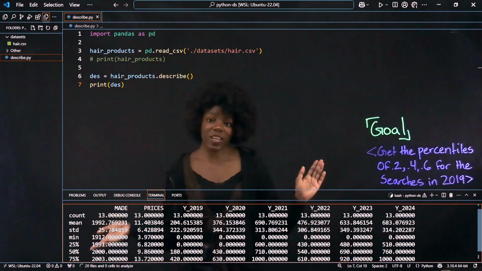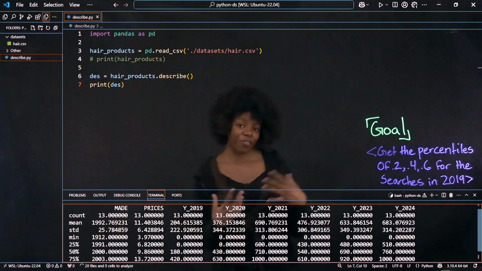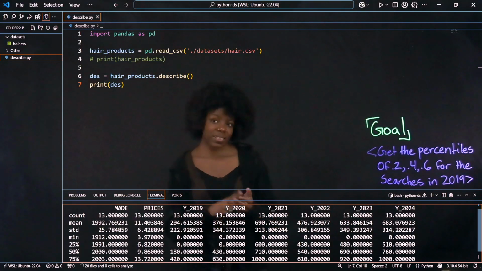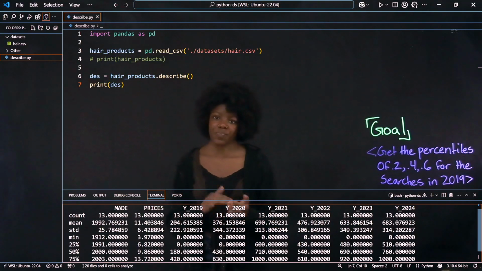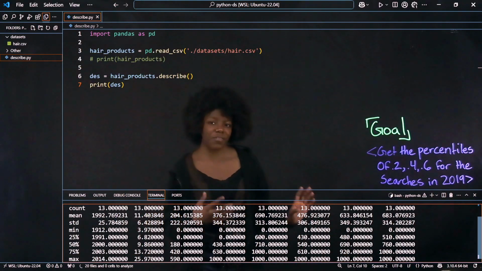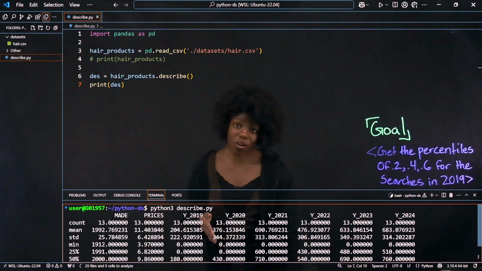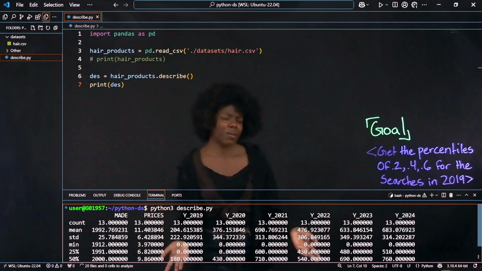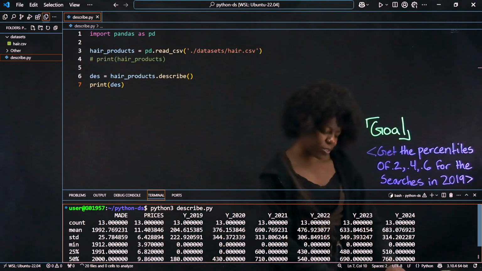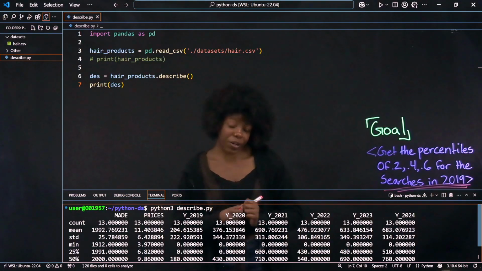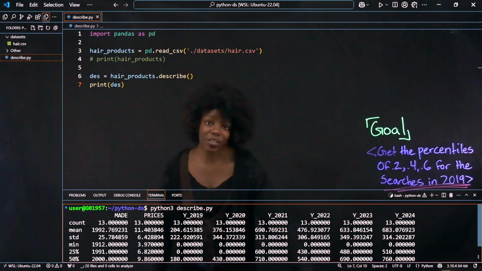Wow. Okay. So with the describe function or method, you get the count, mean, standard deviation, min, and then max at the bottom, and then just percentiles of the information for every single column, because we have every single column here. But what if we only want, like I stated before, the searches in 2019? Well, we have to say that. So let's go back up here.